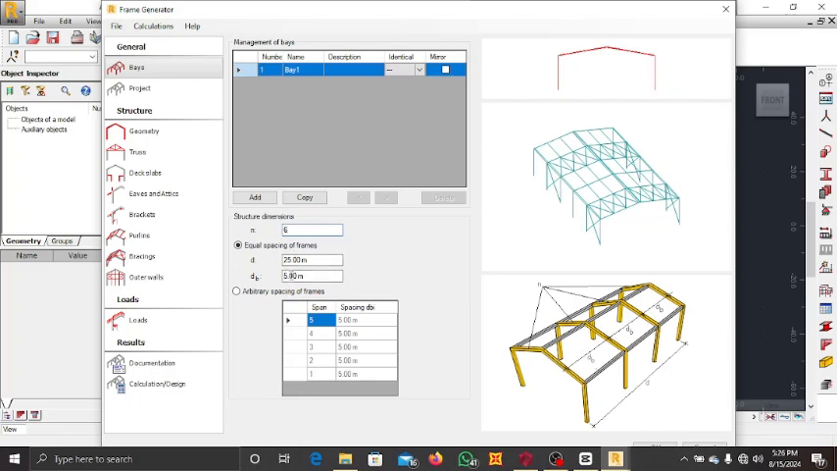meters. We want a spacing of 5, so it's 5 meters. This is 25 meters, and n is 6. If you don't want equal spacing of frames, you can click arbitrary spacing of frames and edit how you want your frames to be spaced. But we are using an equal spacing for our frames.